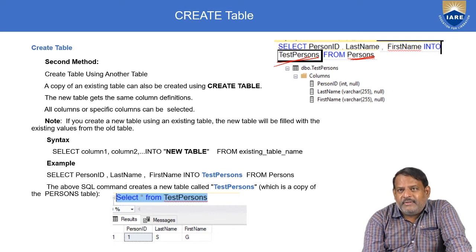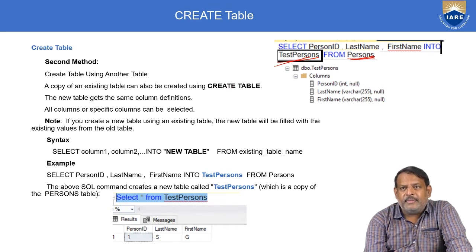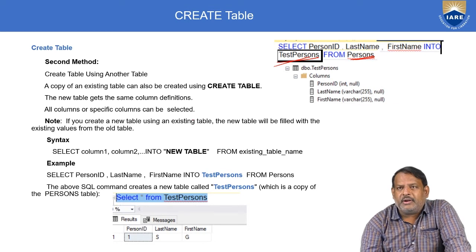In this case, we are going to create a table based on another table. Another table is persons. Now I want to create a new table called test persons. A copy of an existing database table can be created by using the create table syntax. The new table will have the same column definitions. All columns or specific columns can be selected. You don't need to select all the columns.